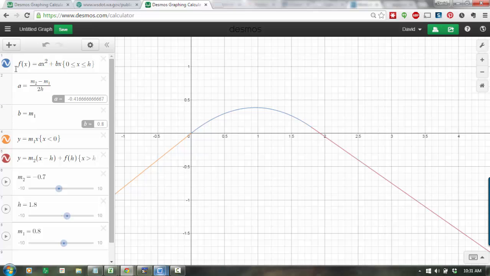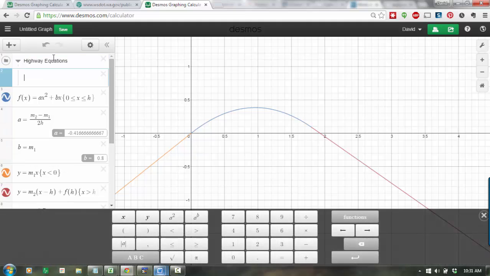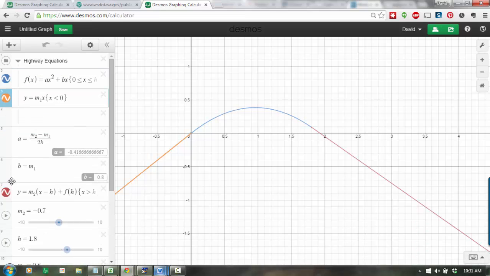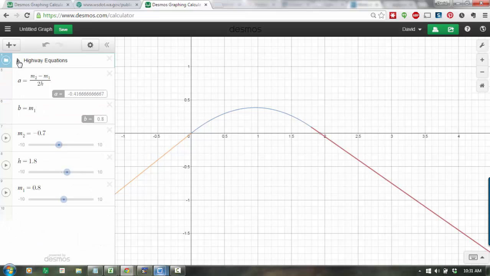The last thing I want to do is organize these results. This is kind of ugly, especially if you want to put more things into this graph, which you may well. If you go up here, you can say folder. I'm going to make a folder called highway equations, and I'm going to drag just my equations into here. Close that, and now I can collapse this.